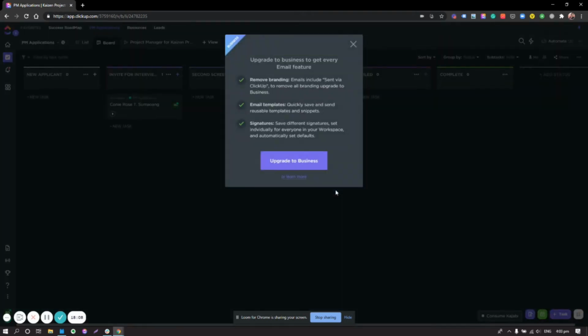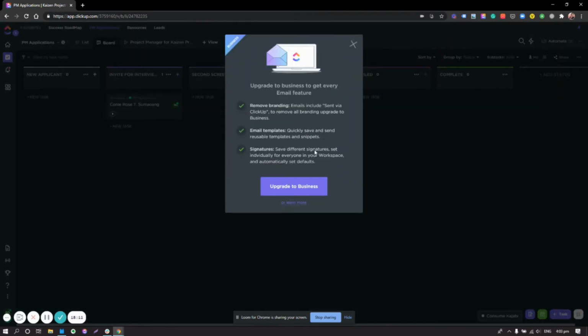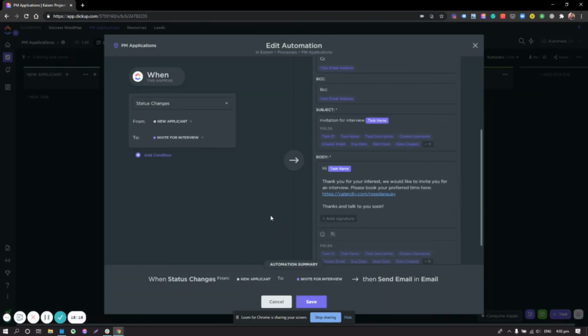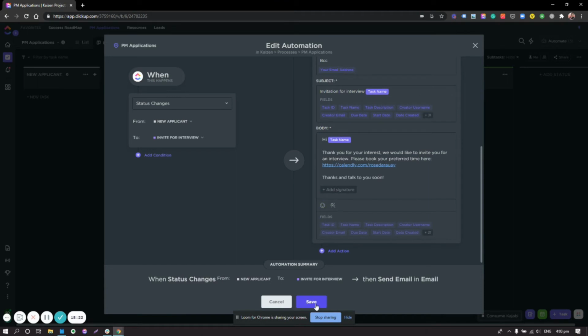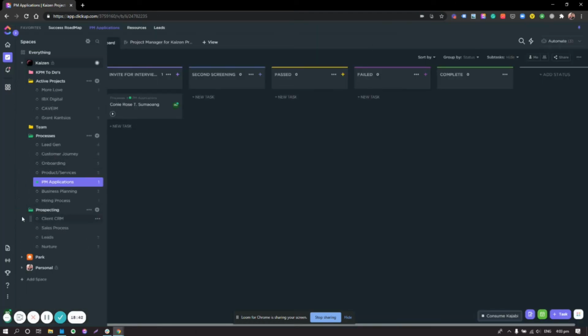But I think for the signature part, you'll have to move into the business account, but I don't have a business account. I think I'm just using the first tier of the plan, so that's fine. And so I'm going to save this, and whenever there's an applicant, this would trigger that automation, and you won't have to be sending this message yourself via your email. How awesome, right? So let's escape this and see what else ClickUp can do for us.